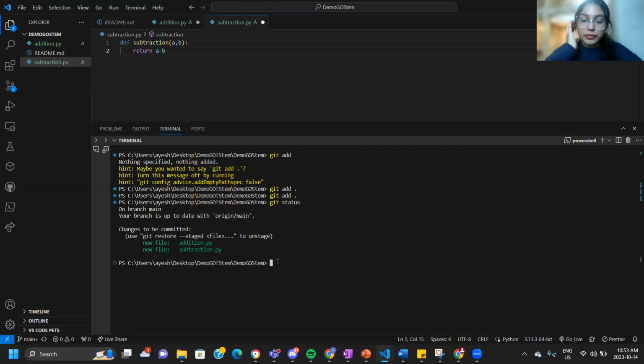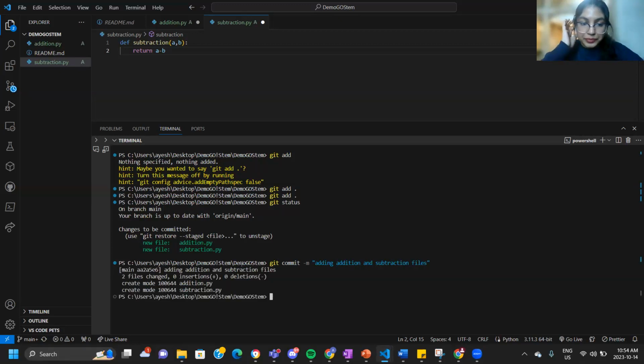So let's go ahead and make a commit message. git commit -m allows you to write a message, and then you put your message in double quotation marks. And we can say adding addition and subtraction files. So now our commit has been made, and it's acknowledged that the changes that we've made are the creation of these two files.